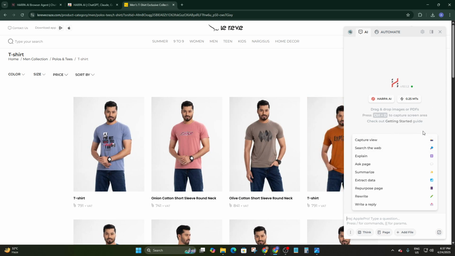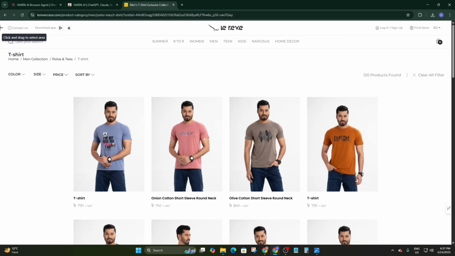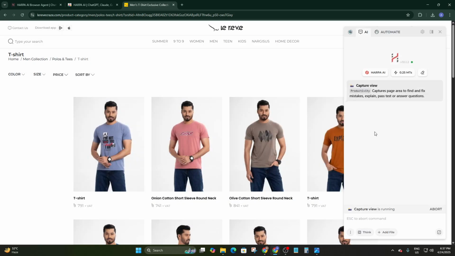Now let me show you one by one, like capture view. If you click on it, it will allow you to capture any view from this page. After capturing the view, here you can see it has just captured the view, so you can see this capture view is running. Now you can write anything, like anything I have just sent here.